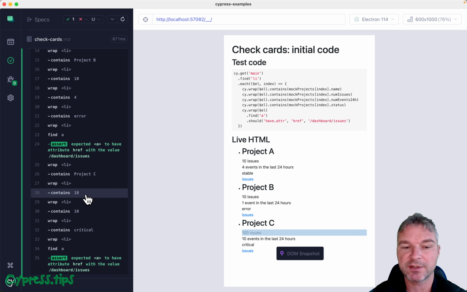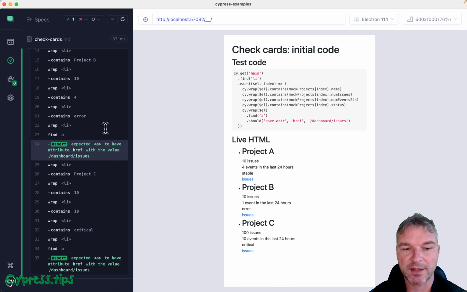For the last project, we're looking for 10, but we matched 100 because contains only finds a substring. You can use a regular expression to be precise, but by default, it's a substring, not the full text. So all of these are accidental matches, and the test accidentally passes.